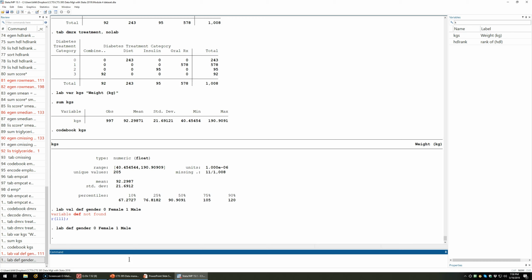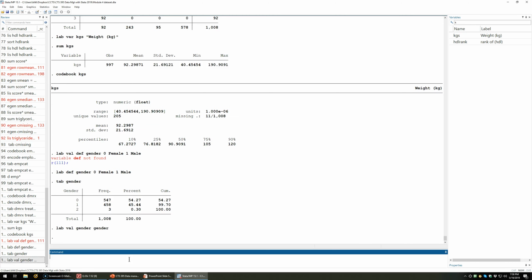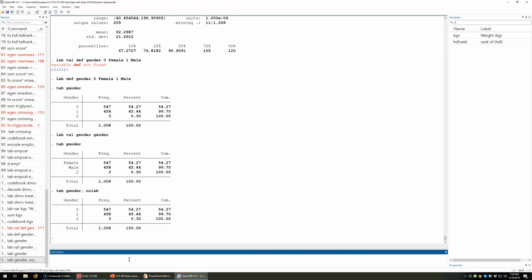And now, first of all, let's look at gender. Now if we label the values of gender with our newly defined label, gender, and go back up and tab it, now it says female, male, and of course we didn't assign anything to 2, so those 3 cases are just 2. If we say, show us that again, but turn off the labels, no labels, we're back to 0, 1, and 2. So Stata is still processing this as 0s, 1s, and 2s.